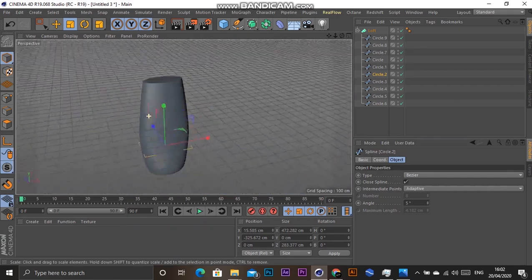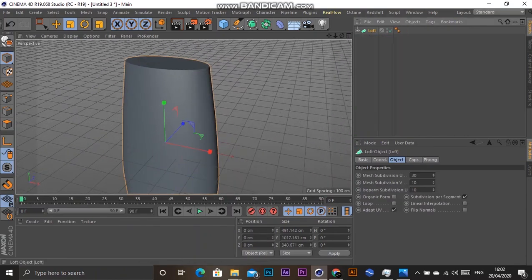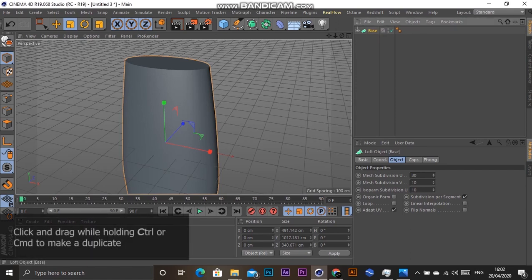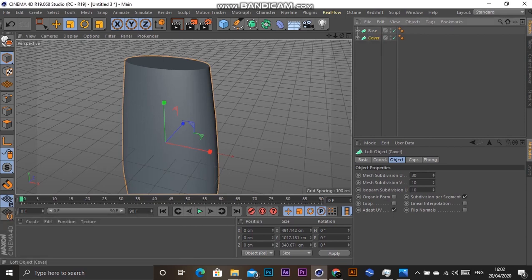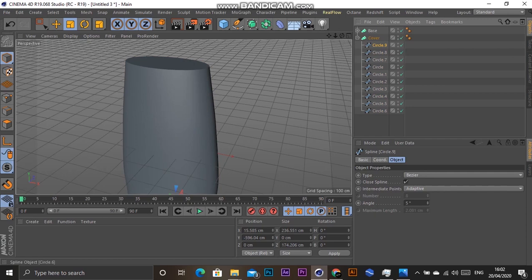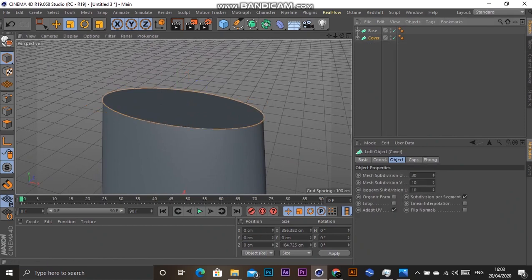Now we have to continue with the cover and then the cap. So we are going to call this the base. Okay, we're going to make a duplicate of it and call this the cover. All right, now we open up the cover and we delete all the splines except the last spline that is closest to the cover. So we're going to leave that one and then begin duplicating the other splines for the cover from that point. All right, so you might just have to move it up a little, maybe 3 centimeters on the y-axis.